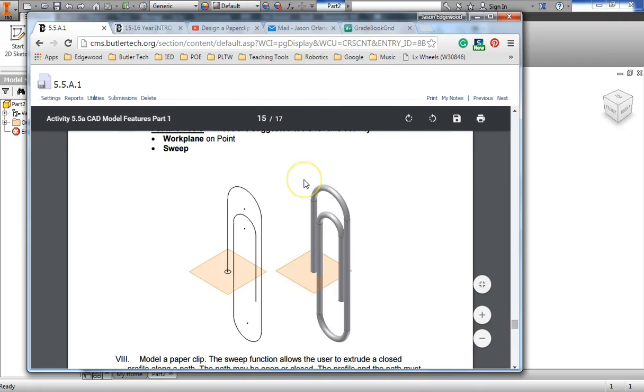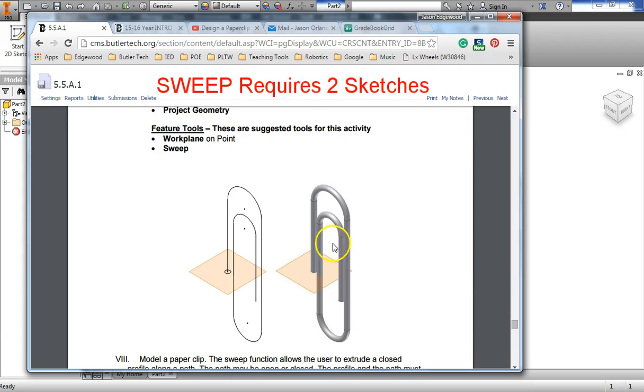This video is going to show you how to use the sweep tool, and to demonstrate that we're going to make a paperclip. To use the sweep tool you need two sketches. One sketch will be the profile, the second sketch will be the path. Think of a sweep as an extrusion that can follow a curve. So it's going to take two sketches, one to produce the profile and another to produce the path.